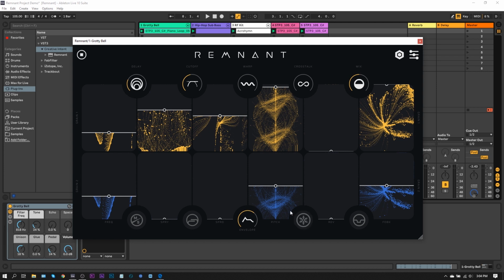So this adds a really cool feature. So let's try it out. You can hear the pitch changing. It's just such a cool feature to have.